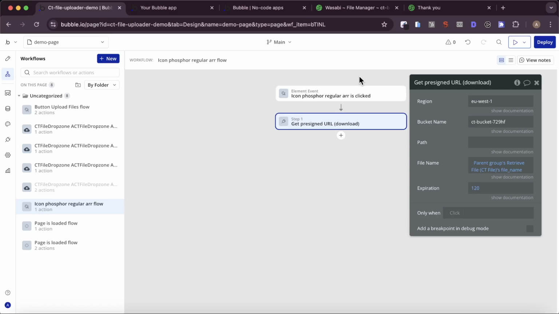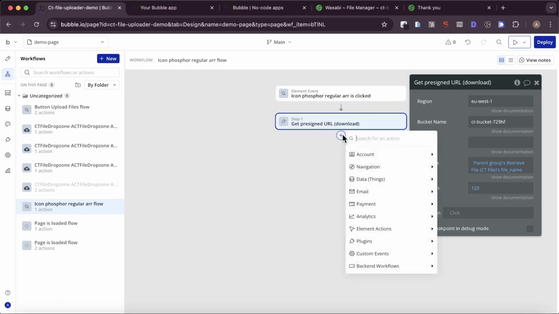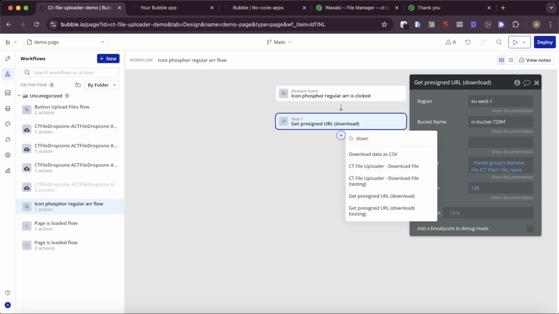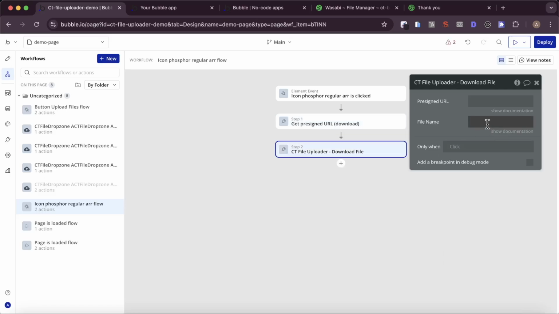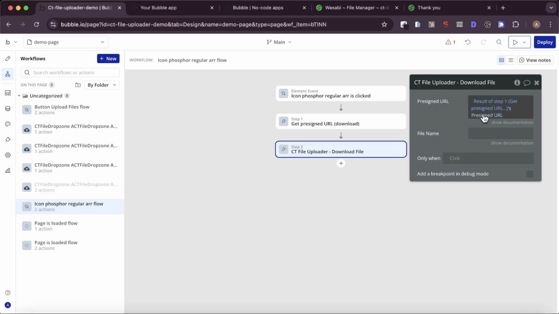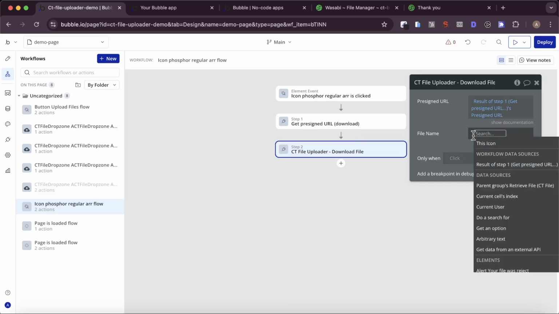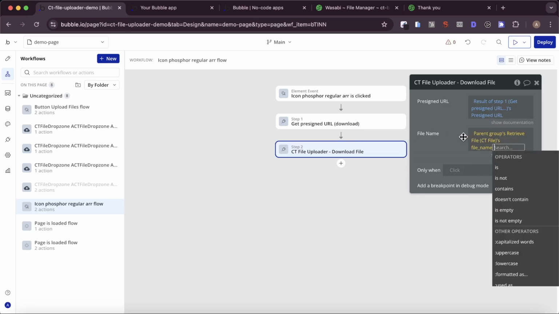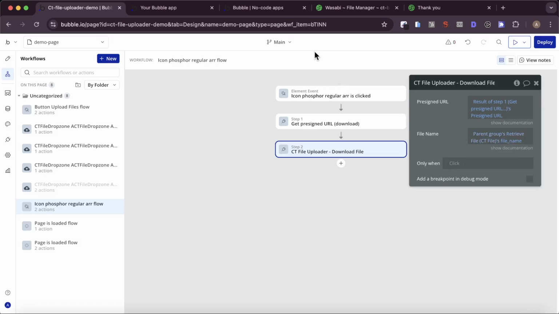Okay, so then once we have gotten our pre-signed URL, we can use the CT file uploader download file action to actually download the file. And what we can do is for the pre-signed URL, we simply do the result of step 1, and then pre-signed URL gets automatically populated in there. And then for file name, really simple. Again, we can do parent groups retrieve file name, just so we're keeping the naming consistent.